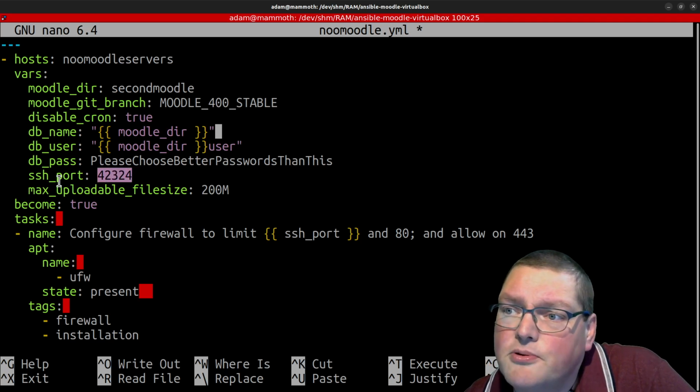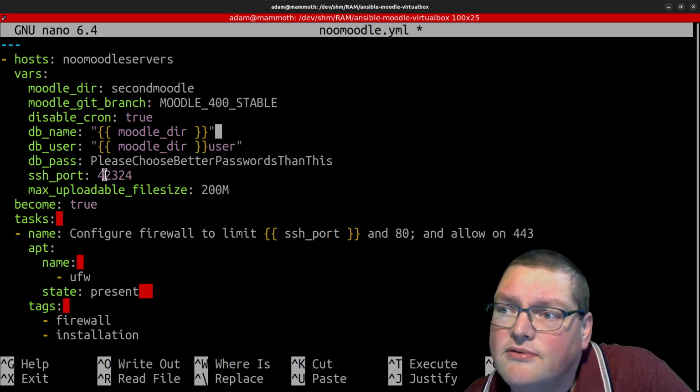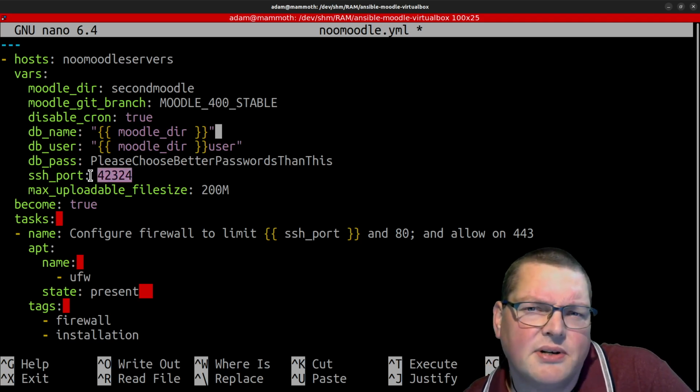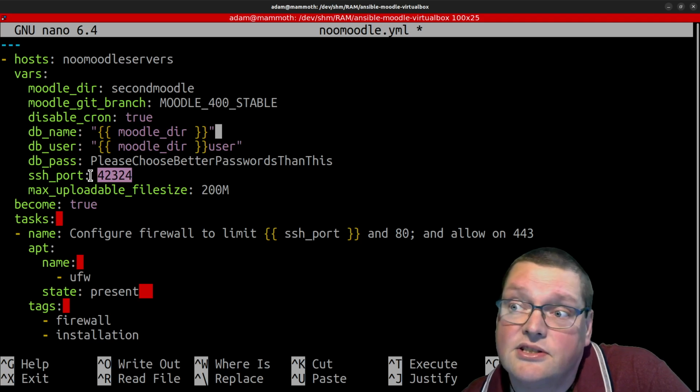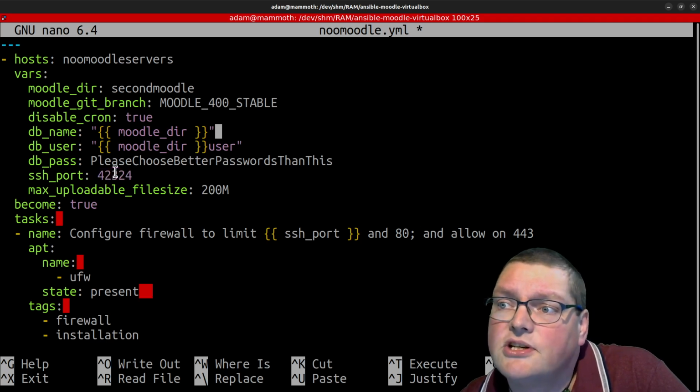My SSH port that I want to configure afterwards, because I'll have to go in later and configure sshd_config to change the port number, but it sets up the firewall, so I'm ready to do that.